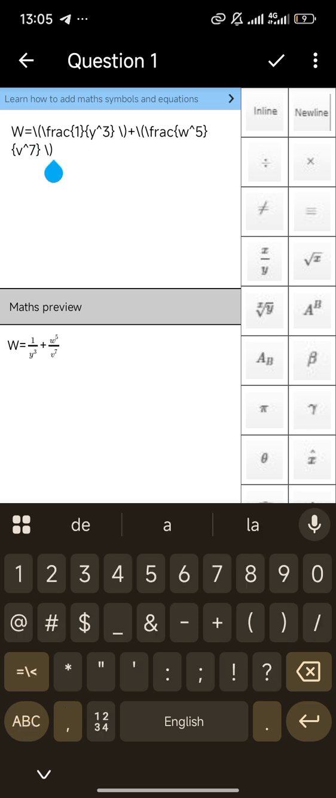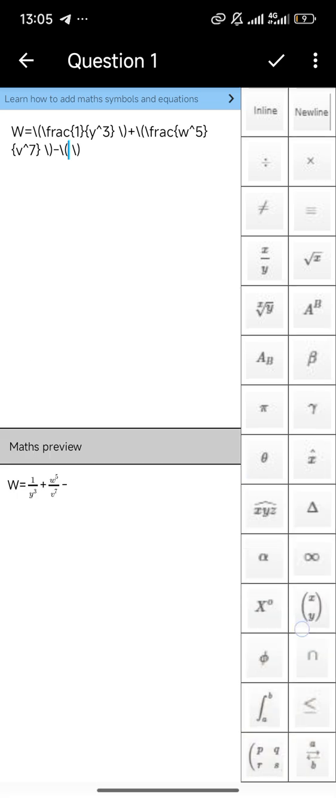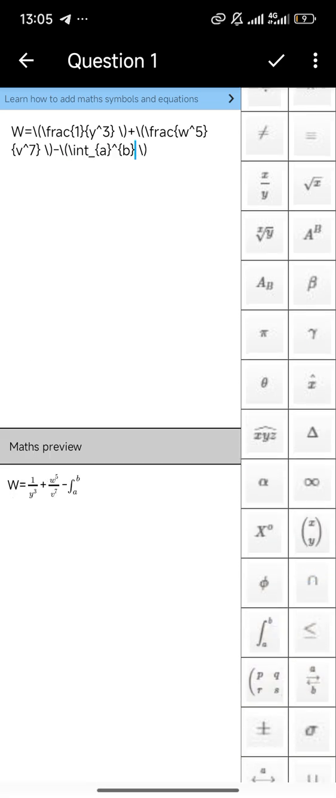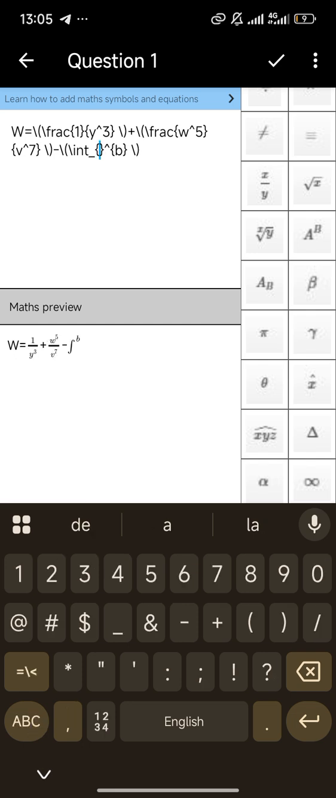Then at the end you add another operation. Let's say minus, isn't it beautiful? So let's say we want to add another symbol. You click on your inline again. Let's say it is an integral we want to add now. Let's say our lower bound is 4, and let's say our upper bound is 2, which is the B part. Are you following my preview?